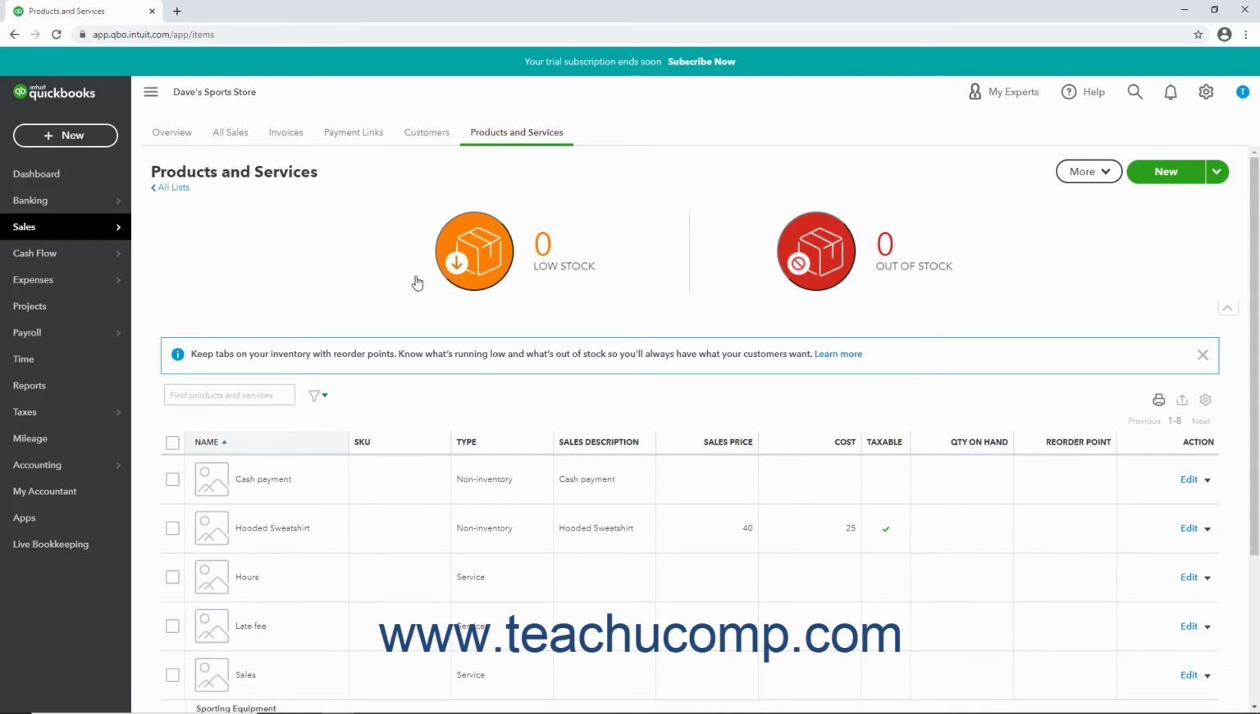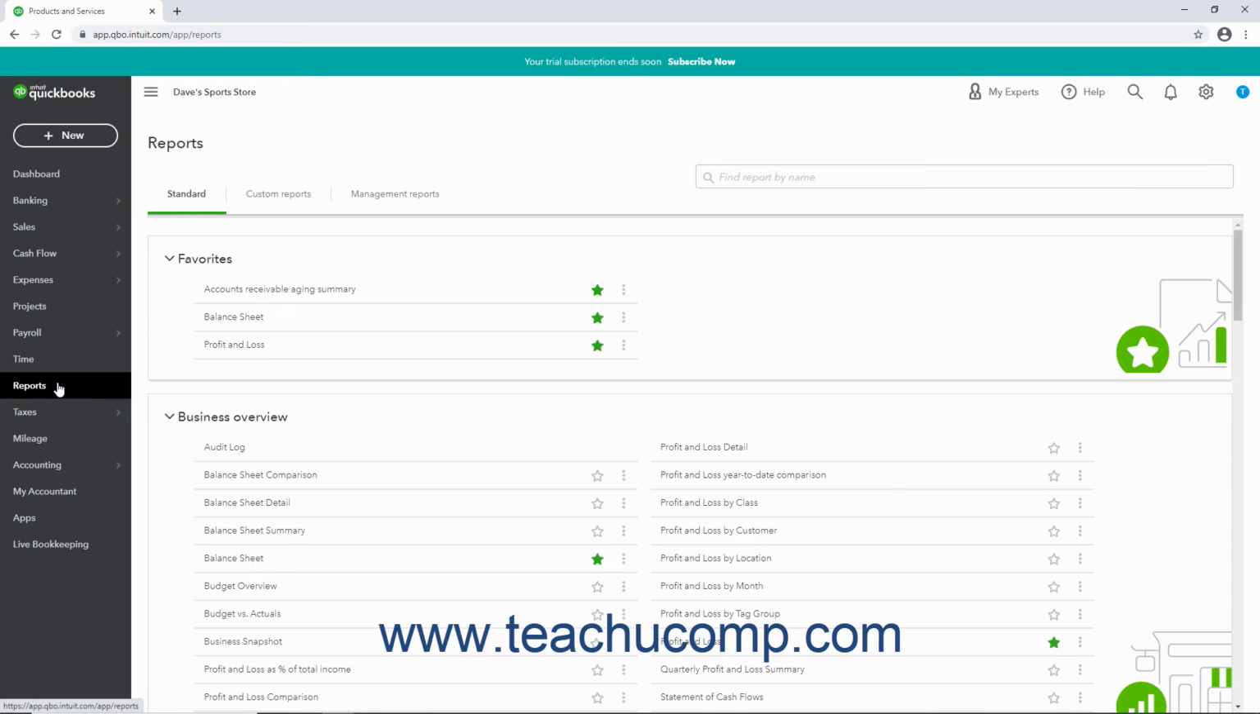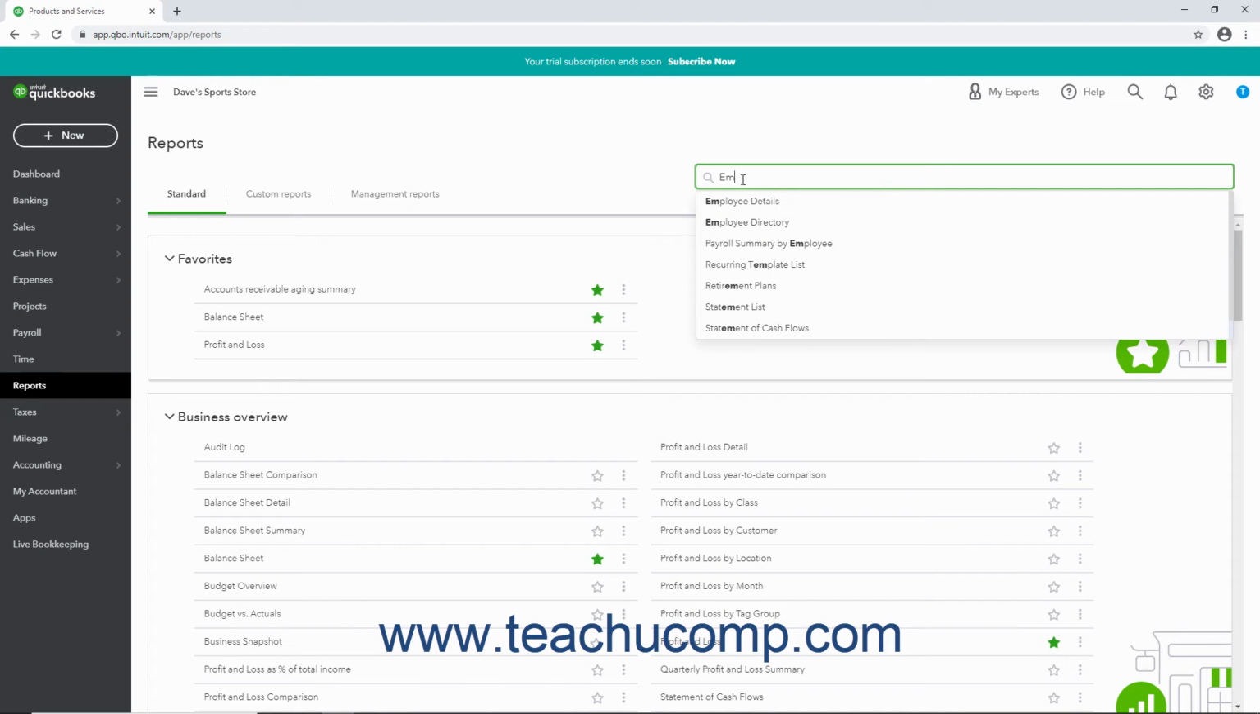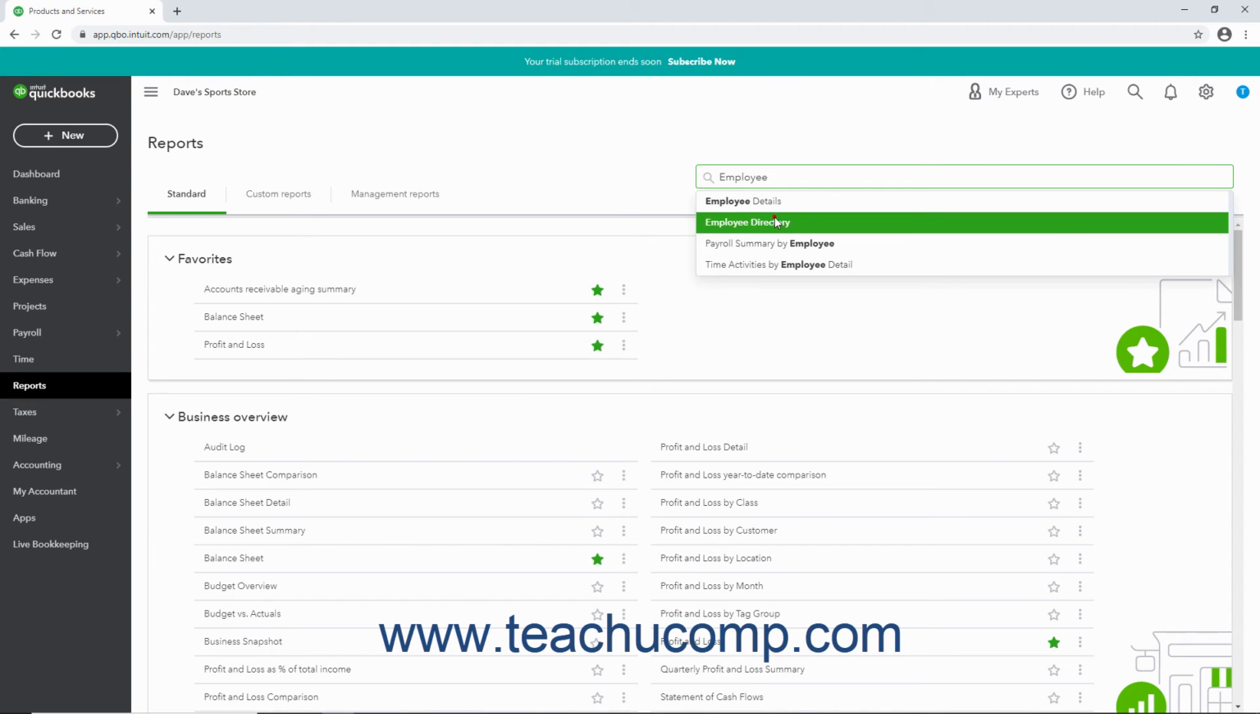The only exception to this is the Employees list. To print the Employees list, click Reports in the navigation bar. Then click the Standard tab in the page that opens to the right if needed. In this page, start typing Employee Directory into the Find Report by Name search bar at the top of the page, and then click that report name in the result list that appears below the search bar to open it.